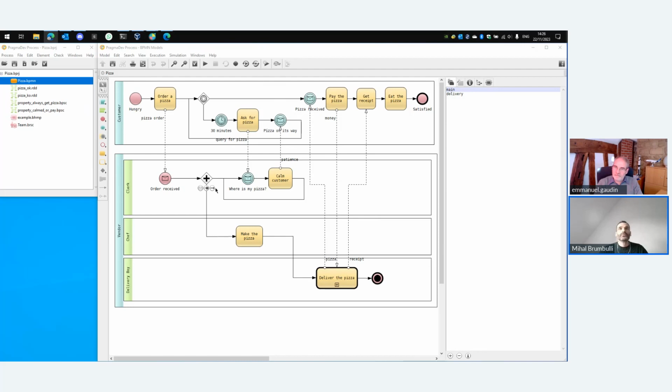So here I have a pizza delivery model with basically two processes, one for the customer, one for the vendor. The customer decides to order a pizza, and the vendor, composed of a clerk, chef, and delivery boy, is responsible for taking the call and handling client requests, the chef for preparing the pizza, and the delivery boy for delivering the pizza to the customer.